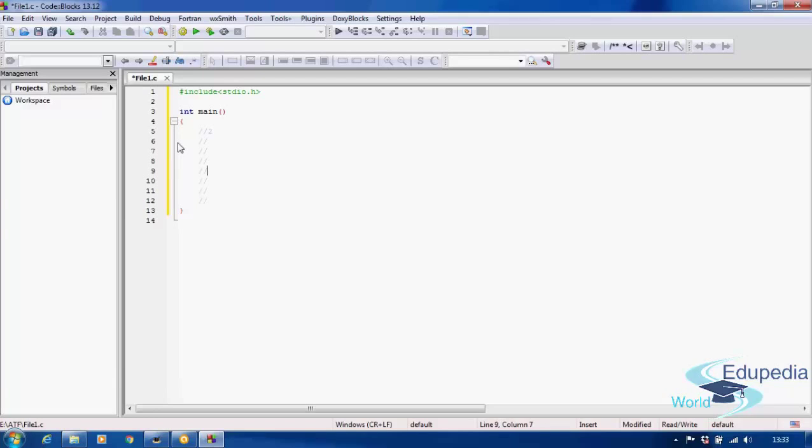Single line comments are put by using a double forward slash, and they are highlighted in gray in this color scheme. Different IDEs might highlight comments with different colors. Multiple line comments are put using a forward slash and a star, and all the lines after that till I close this are commented. So these lines are comments and will be ignored by the compiler.